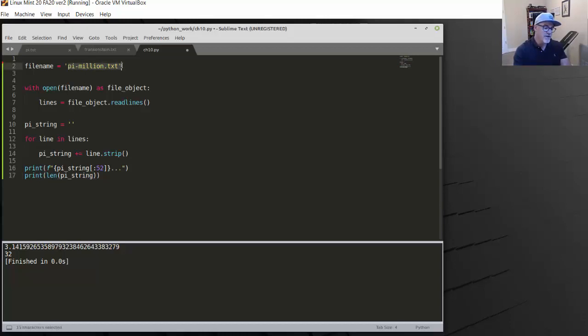So this time we have our pi to 1,000,000 places. We're going to loop through it just like we did before. We have this pi string, which is a variable with an empty string. We add each line in our pi-million.txt line by line, and we'll do Control B, and you can see there it is to 52 places, and you can see that the total length of pi string is 1,000,002 places.